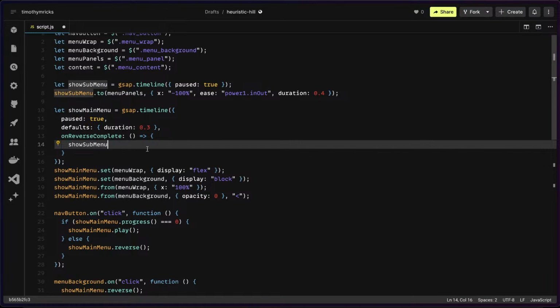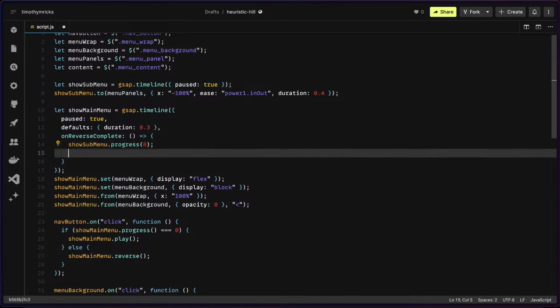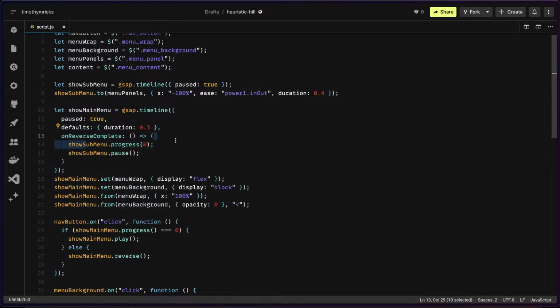So we can do showSubmenu.progress, and we can set the progress back to 0, so it moves the submenu back to the beginning. But then it would start playing if we set the progress, so we'd also need to do showSubmenu.pause. So this is essentially resetting it. We're setting it back to the beginning and we're pausing so it doesn't play. And that's only going to happen after this main menu collapses and is out of view, so we're not going to see the submenu reset.